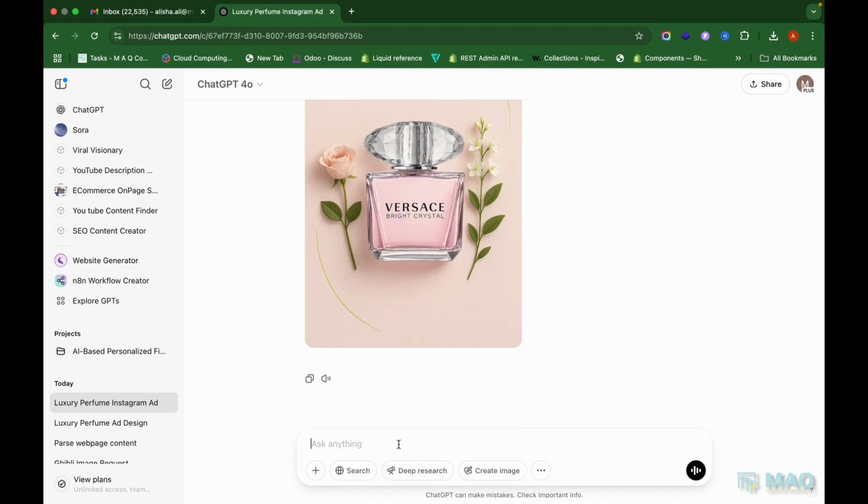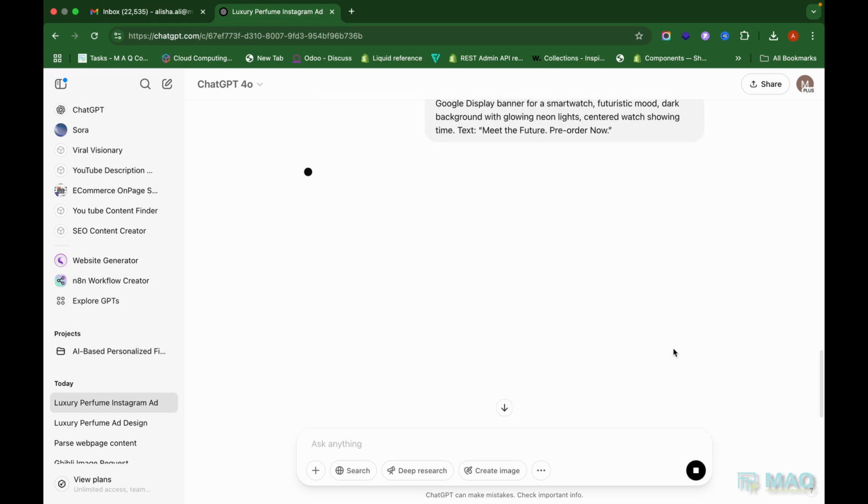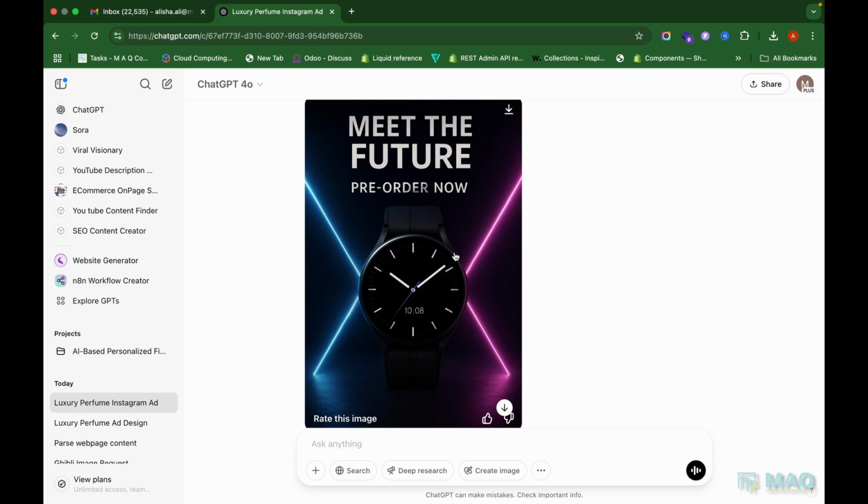Let me also run another prompt and see how it will work. Here I am giving a prompt to generate a Google display banner. The product is a smart watch. The style I want is futuristic. The background I want is a glowing neon light background, and the watch should be at the center with the time shown, and we have an overlay text as well as a CTA button over here. Now let's see how this is generating. Okay, now ChatGPT has created the smartwatch image creative for us.